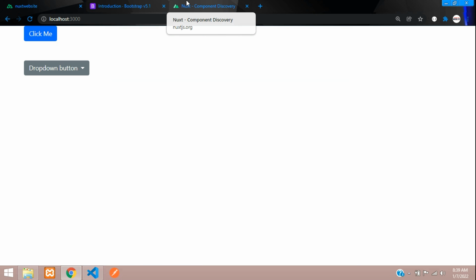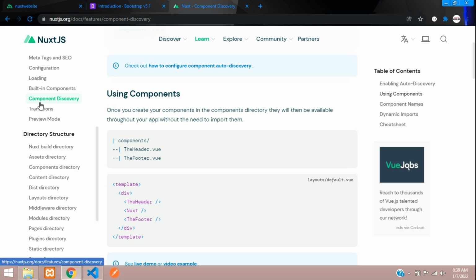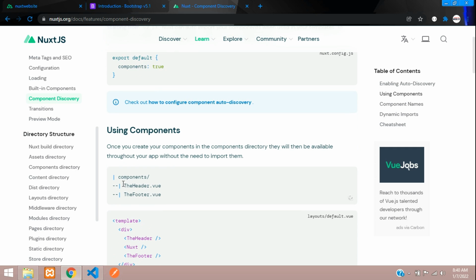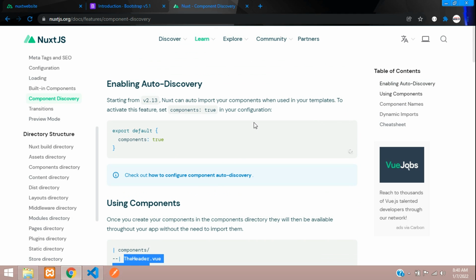First step, let's go to component discovery here. Starting from version 2.13, it should be higher than the installed version. It will automatically import all the components for us, which will be more helpful for us to create in this format. And make sure that to activate this feature, you set components true in your config file, I mean the nuxt.config.js file.